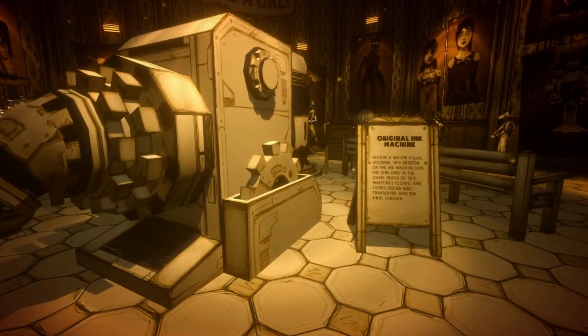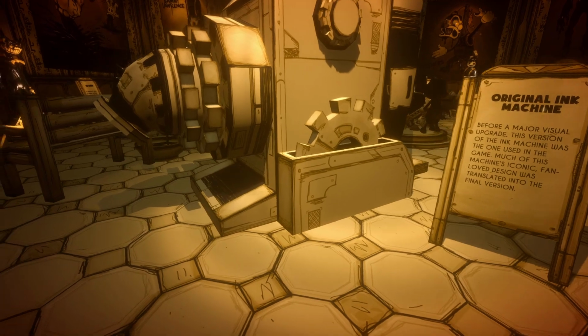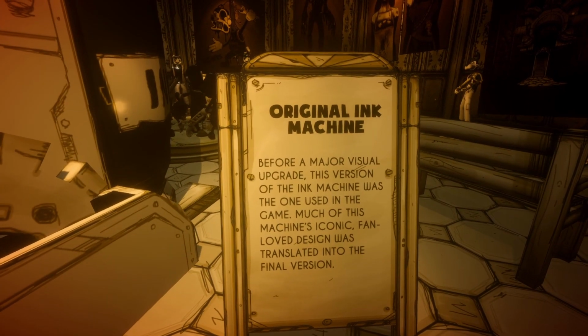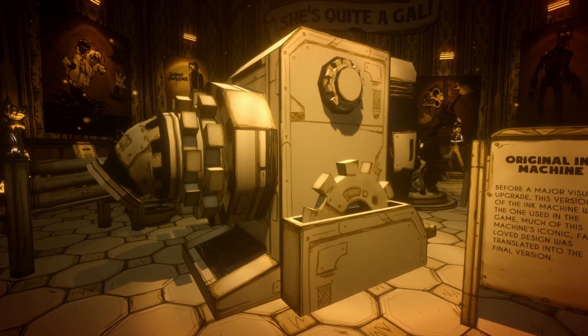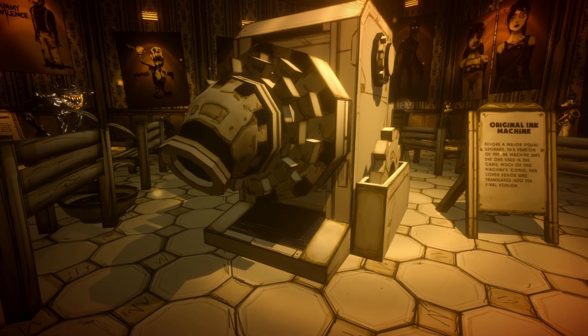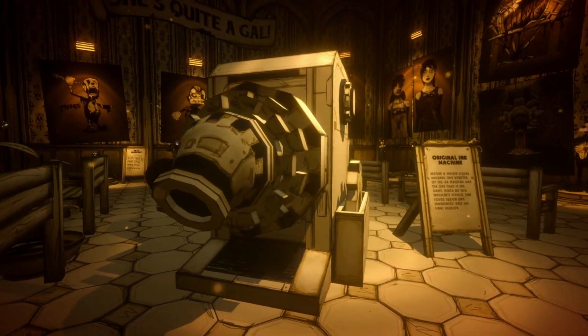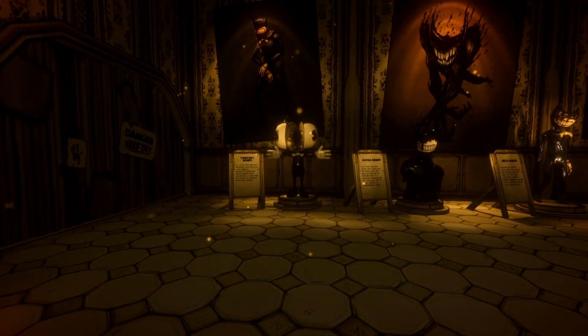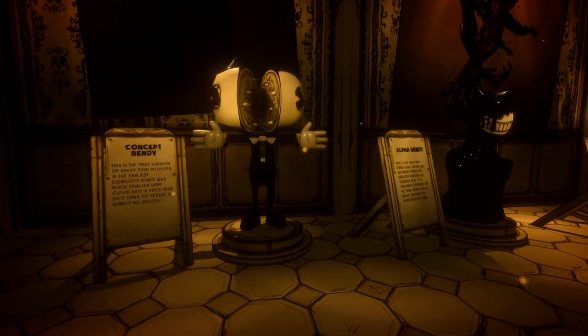Let's go over here and see the original ink machine. Also smaller than the other one. Before a major visual upgrade, this version of the ink machine was the one used in the game. Much of this machine's iconic fan-loved design was translated into the final version. This is really quite simple. Smaller, but quite simple. Okay, let's go see what Bendy looks like.